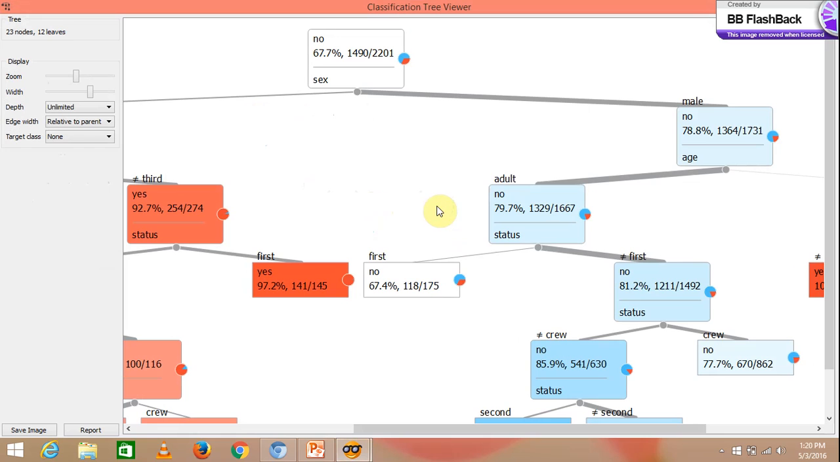This diagram shows the classification tree of the Titanic dataset. Here, they are taking the sex, class, age and the survived. Based on these parameters, they have created a classification tree.